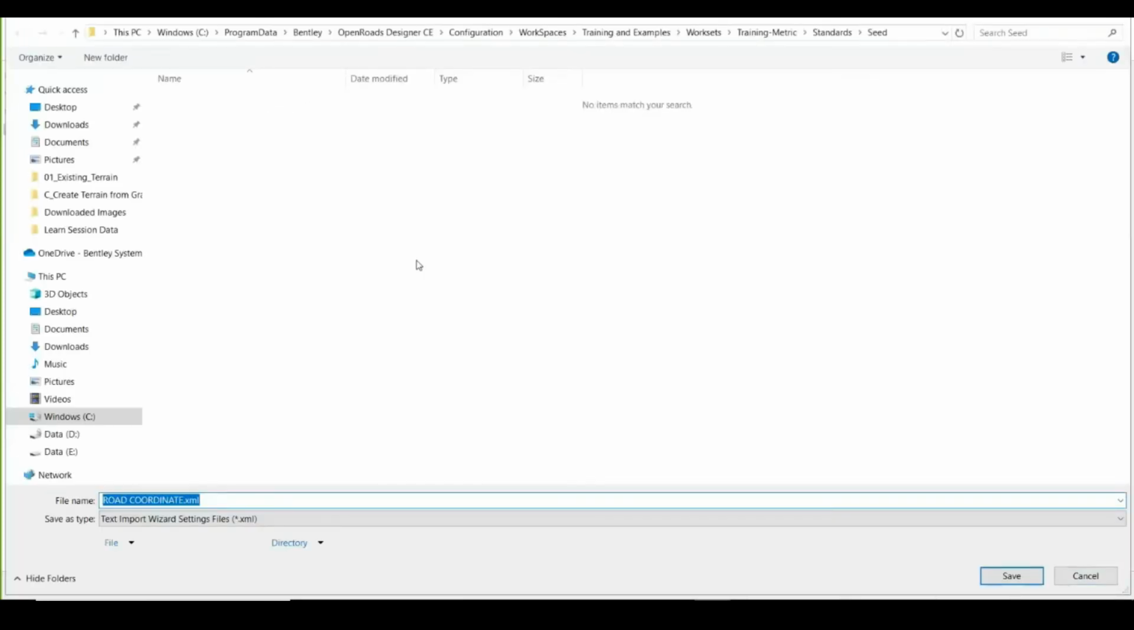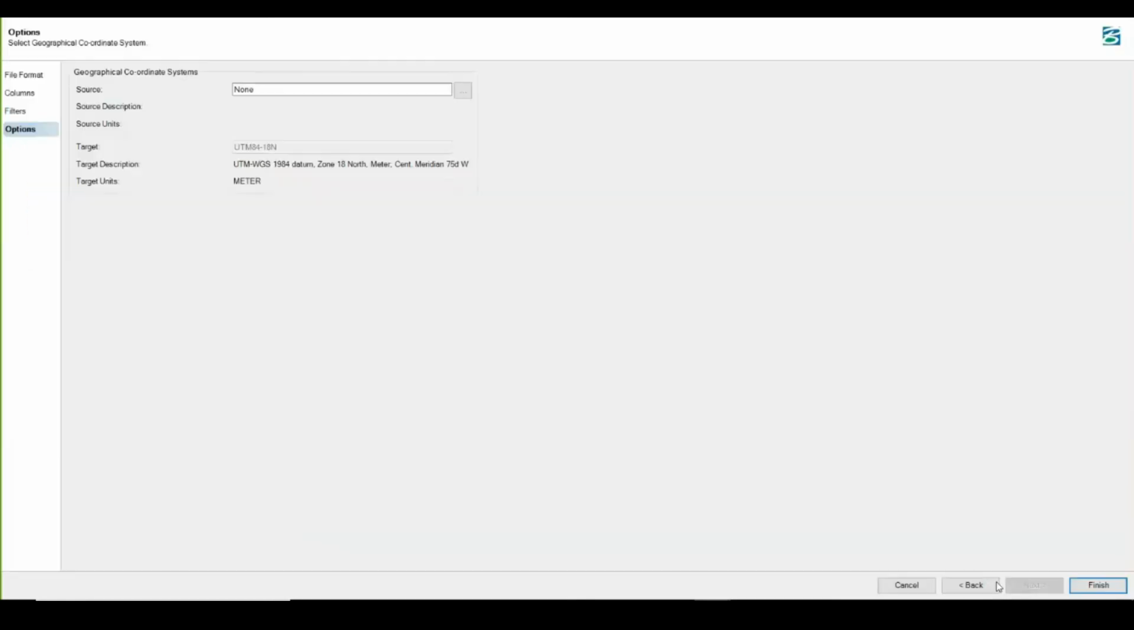When I click on finish, it is asking me to save this XML file. Just remember, an XML file is nothing but a kind of settings file which you can refer to for another task or for repeated tasks. So I will save this XML file, so that in future when a similar kind of survey is provided to me in the same kind of CSV file, instead of doing the column mapping again, I can directly use this XML file and quickly proceed with my terrain creation. So I will locate it on the desktop, road coordinate, XML, save.